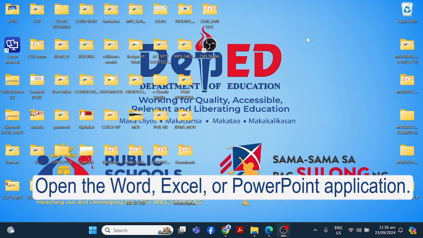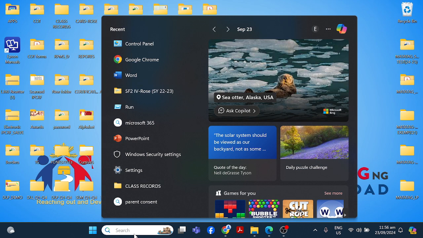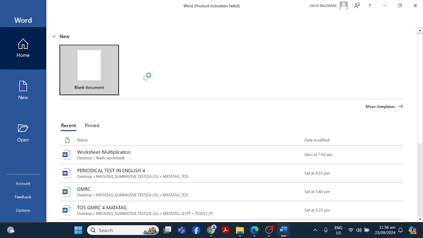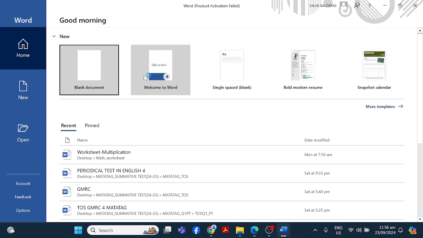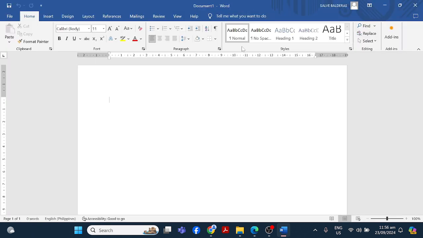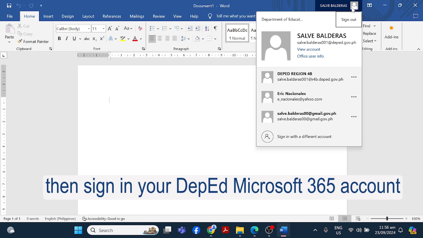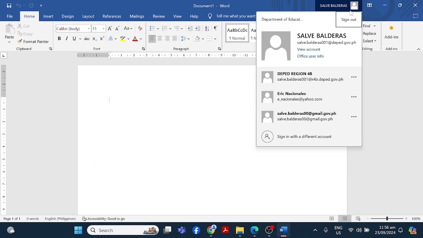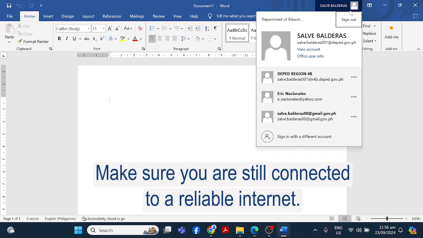Open the Word, Excel, or PowerPoint application. Then sign in your DepEd Microsoft 365 account. Make sure you are still connected to a reliable internet.